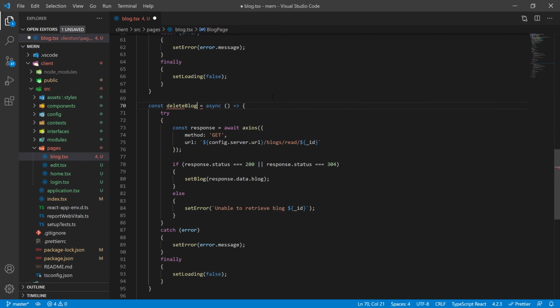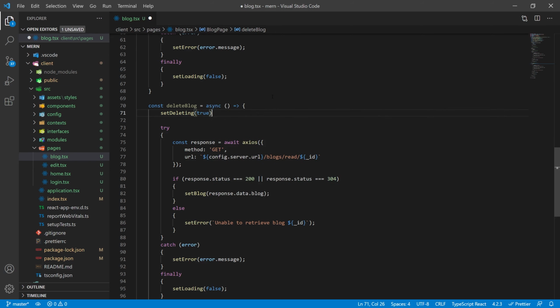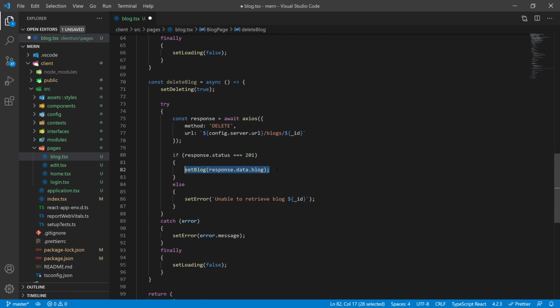I'm going to copy and paste my getBlog function and create a new function called deleteBlog. And this will be called from the modal if you are the owner of the blog. I'm going to set deleting to true at the top. I'm going to change my method to delete. I'm going to get rid of the read as we only have to pass in the ID. Change the response status to simply a 201.